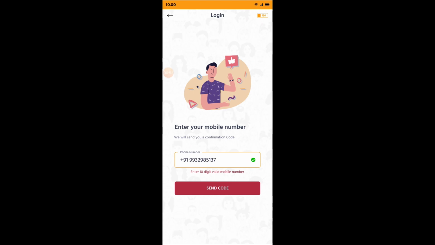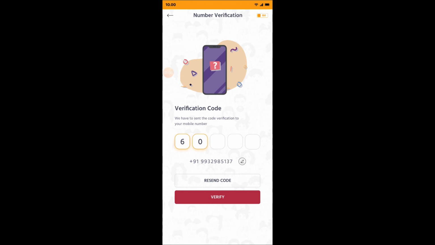Here is the login screen, where we can see there is a language toggler on the top right side, and here you have to enter the mobile number and click on the send code button. Now I am clicking here, and we will be redirected to the number verification screen where we have to enter the OTP, and from here we can edit the number, we can resend the code again, and also we can verify it.